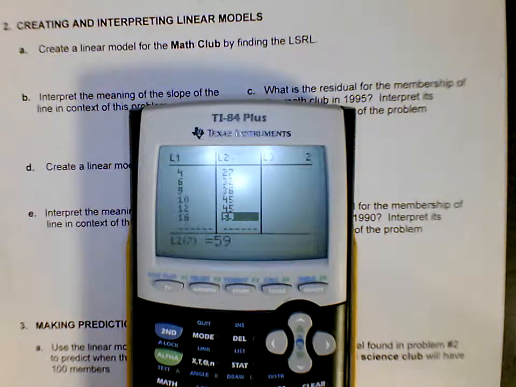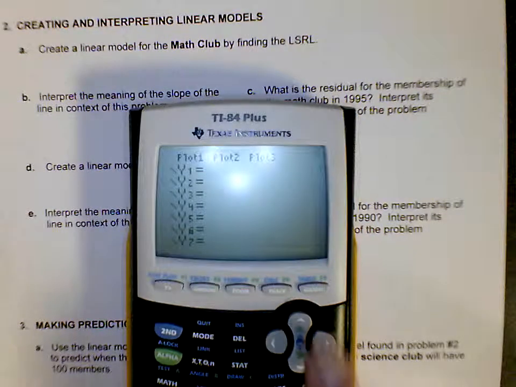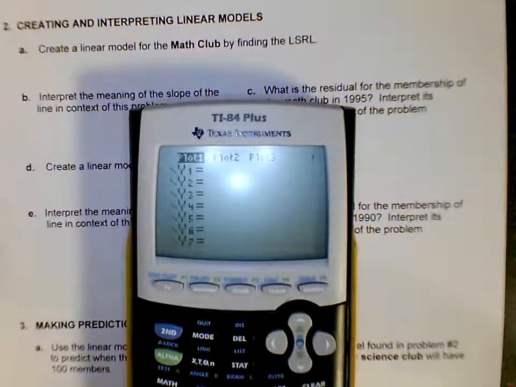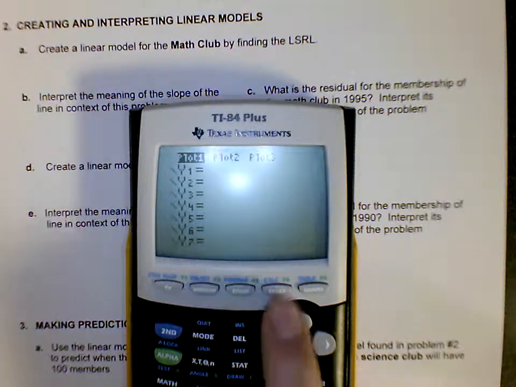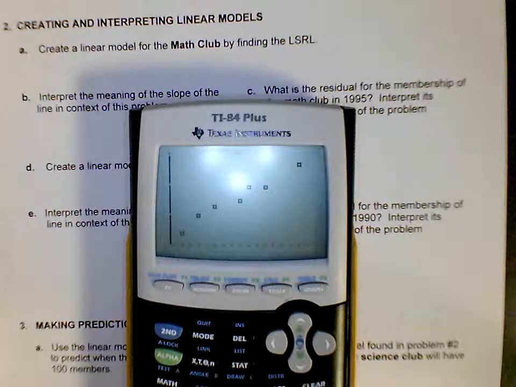Step 4, we want to create the scatter plot. So go ahead and hit y equals. So this is step 4 on your blue sheet. Up, enter, down. And then go ahead and hit zoom 9. Zoom to the middle button, so zoom 9. That should be a little bit like what your scatter plot looked like on the front page. You can check it to see if it did.